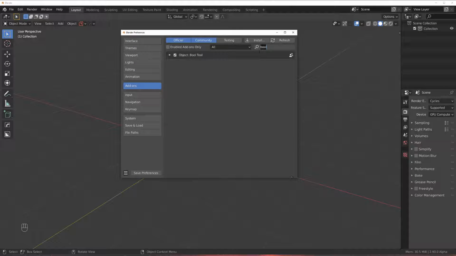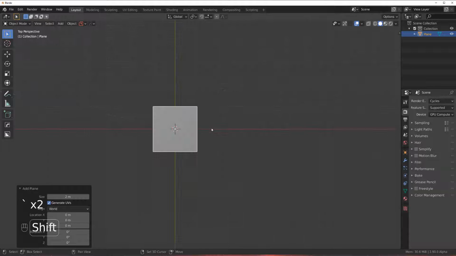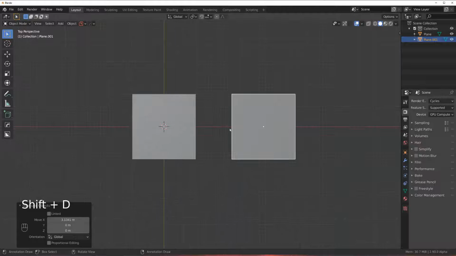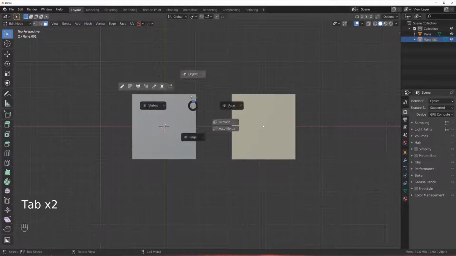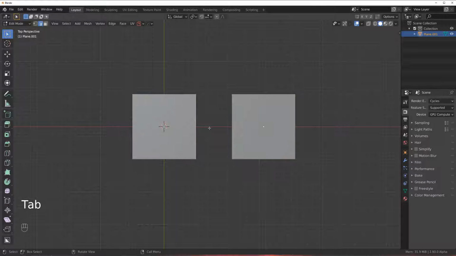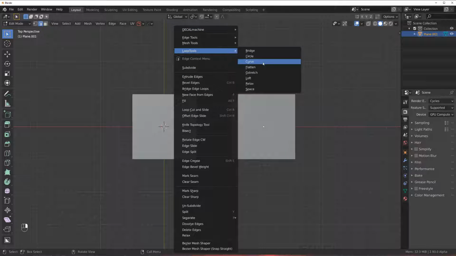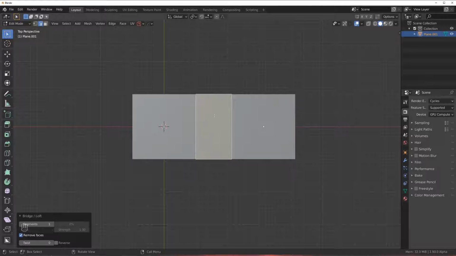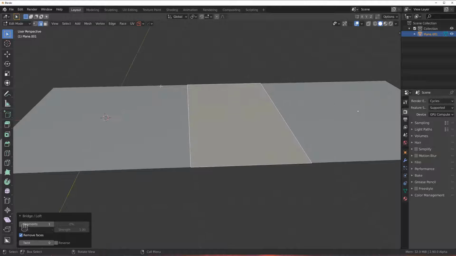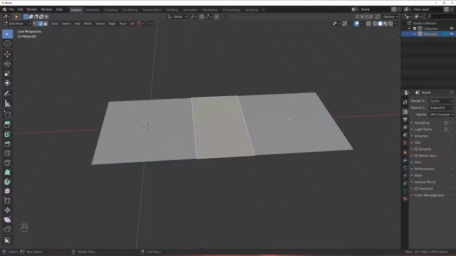Another add-on will be Loop Tools. This one is really useful. Let's grab a plane and let's duplicate it somewhere here. And let's merge them together into one object, so Ctrl-J. And let's grab an edge, right click, and you can access Loop Tools here. And you have a lot of options, Bridge is one of them. It will simply fill the face or faces between the gaps in geometry. It has to be one object though.